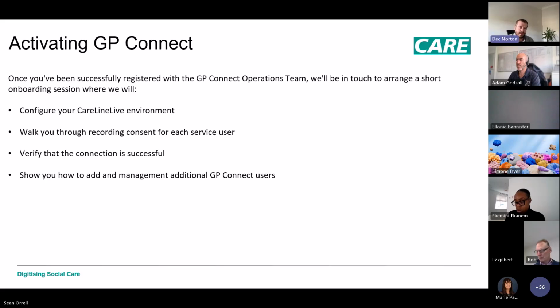Then once we've successfully registered you with GP Connect, it can take a couple of weeks for the information to come back. Unfortunately, that bit's outside of our control. We'll be in touch to arrange a short onboarding session where we'll walk through actually configuring your CareLineLive environment. So it's a one-step setup. Then we'll show you how to record the consent for each service user or each client. We'll make sure that the connection is actually successful. And lastly, we'll just walk you through adding additional users onto your system as well.